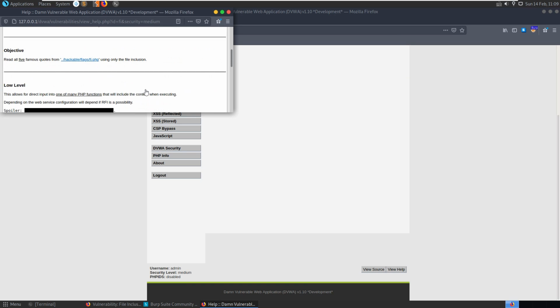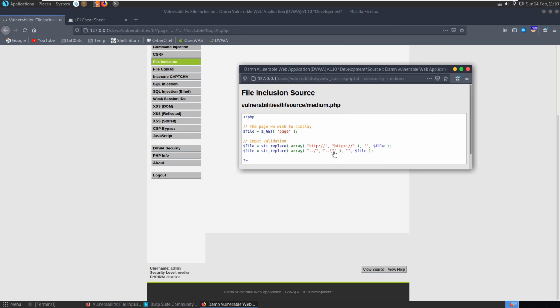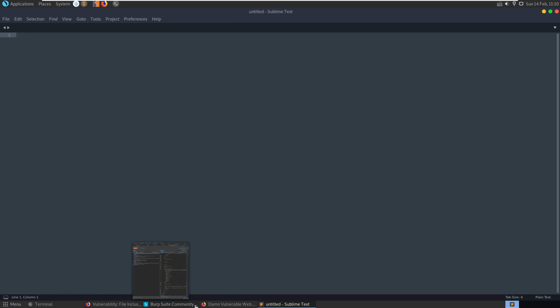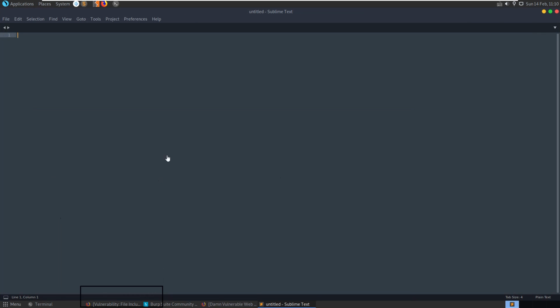View help, not help, view source. So you can see here that the string replace is replacing ../ or ..\. So let me try and visualize this a bit better in a text editor. Grab our URL. So if we put in here ../ the filter is going to remove ../ so this gets removed. So it tries to access hackable, which doesn't even have the slash there to make it a directory, let alone two directories up.